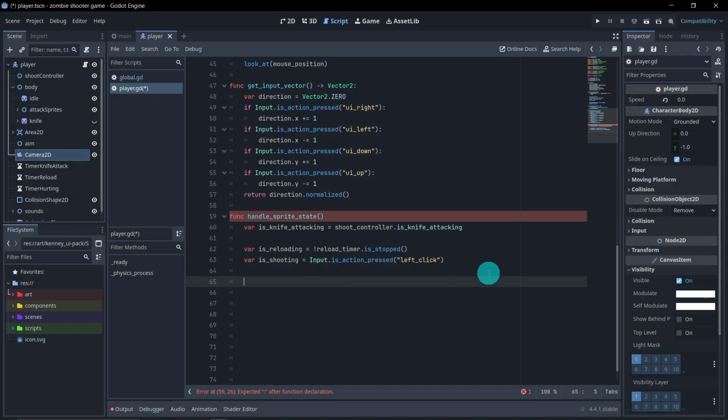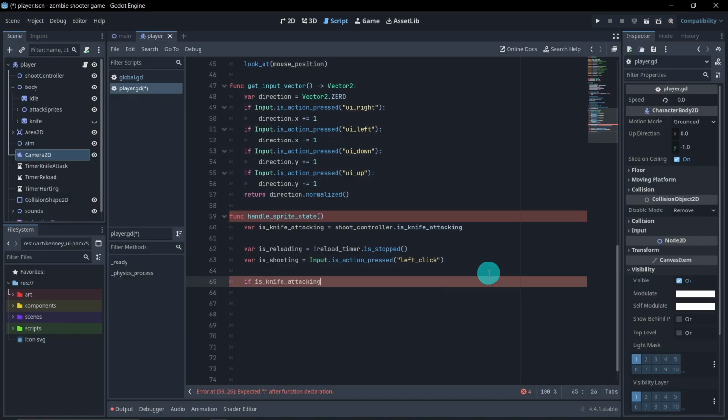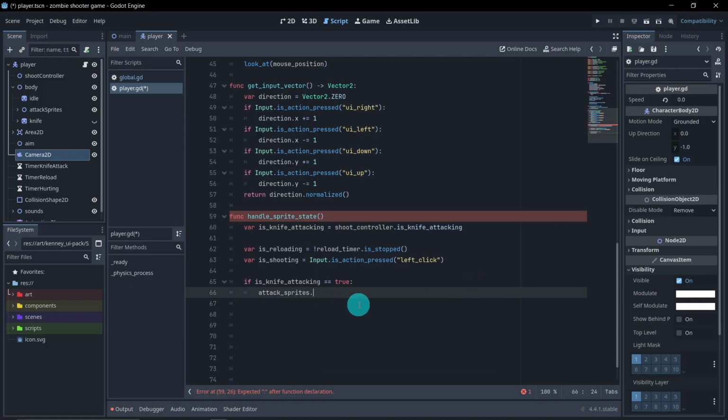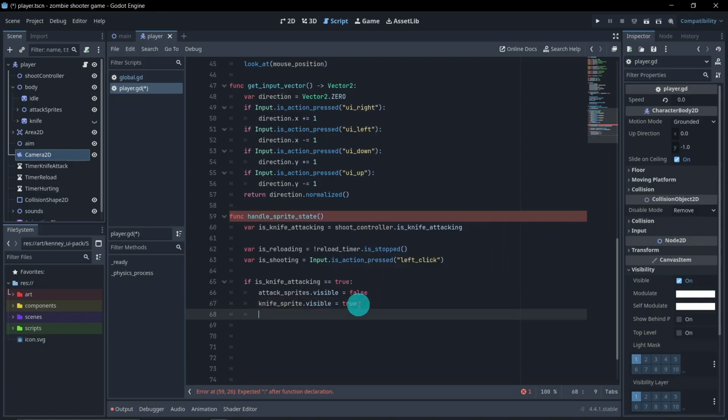All right, now we can have the if-else statements. This is going to, of course, make whichever sprites we want active, and the first thing we'll do is say if is_knife_attacking, and we're going to say if that equals true. Then inside of it, set our attack sprites dot visible equal false, but we are going to set the knife attack sprite dot visible equals true, and also get the idle sprite dot visible equals false. Okay, and we need to do this one for each kind of state.